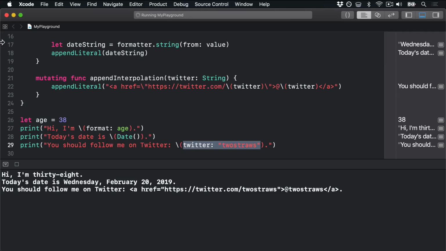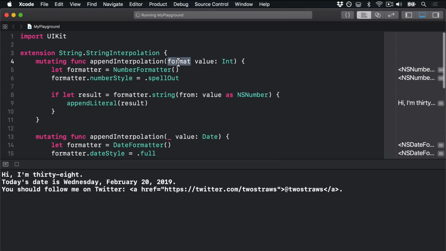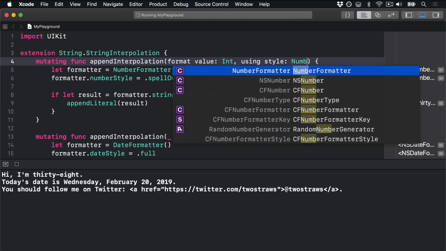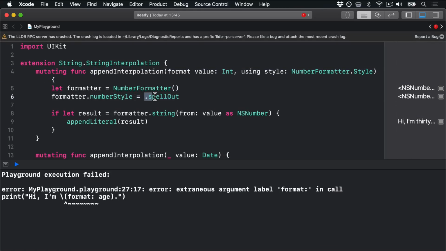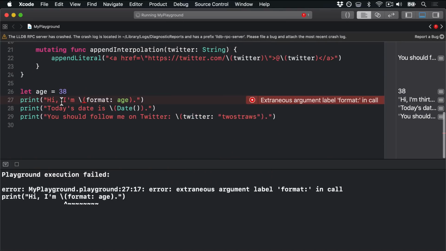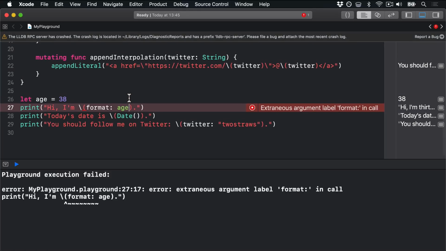And we don't need to stop at one parameter. Up here, for our number example, we have this formatValue thing. But why do we force people to use the number style spellOut? We can change the method to add a second parameter. We could say formatValue int, then using style, a NumberFormatter.Style, and use that inside the method by saying not just spellOut, but our style. And now when we call that, we've got to say print hi I'm formatAge, comma, using .spellOut. And that will trigger our new interpolation.